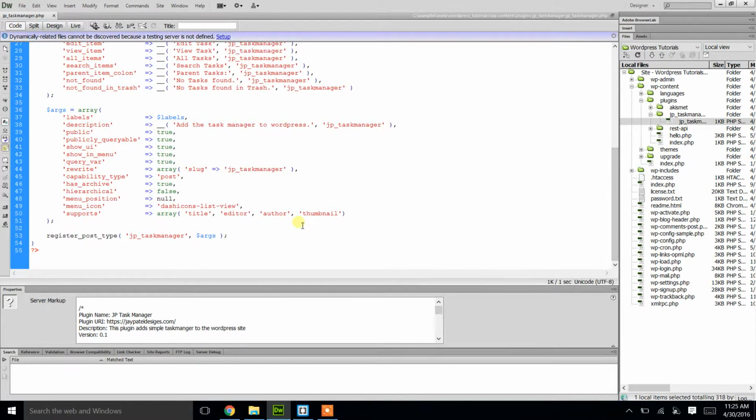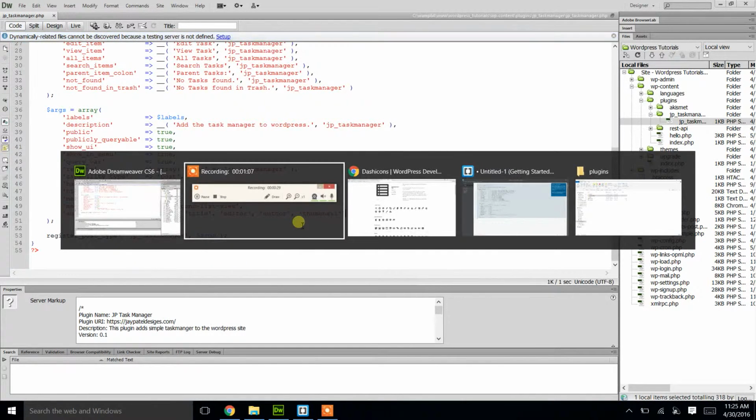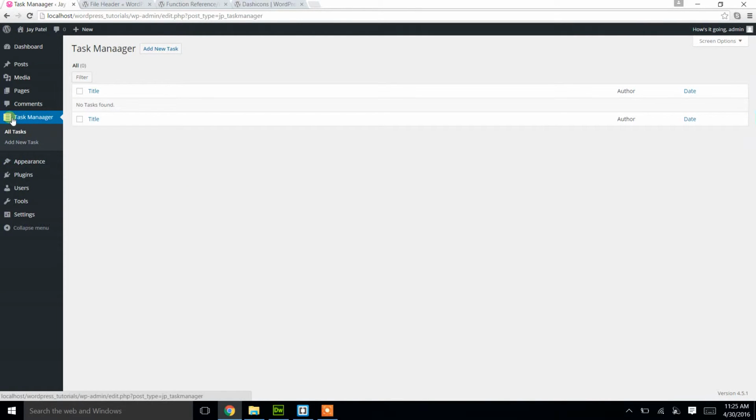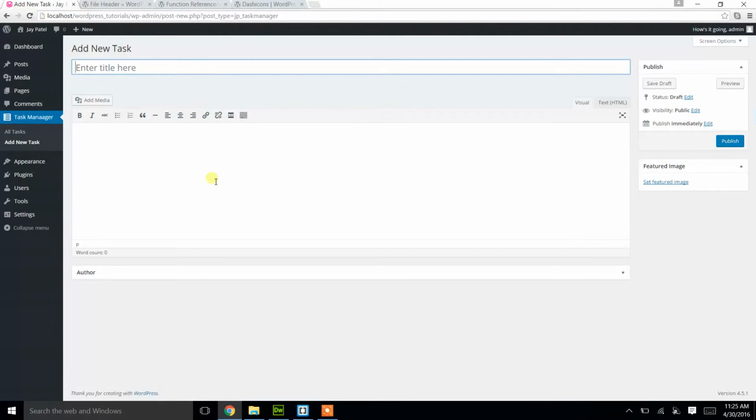So now when I save this and refresh our site, I get task manager, all tasks and add new task. When I go here, this is the menu name, the icon is here, and add new task. When I click on that, I get title, editor, image, and author.